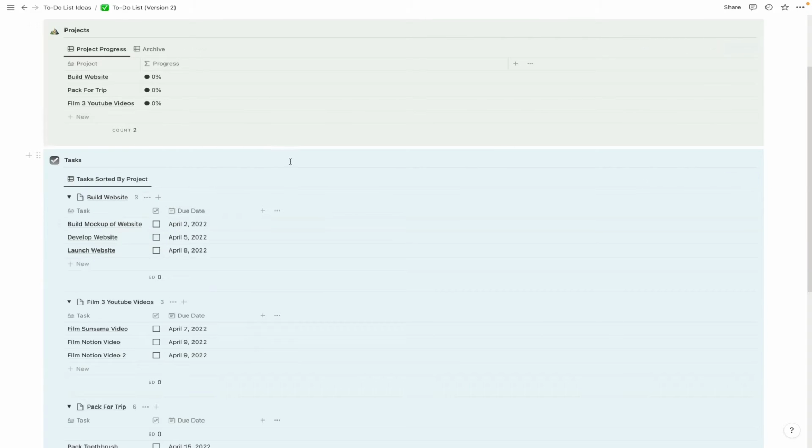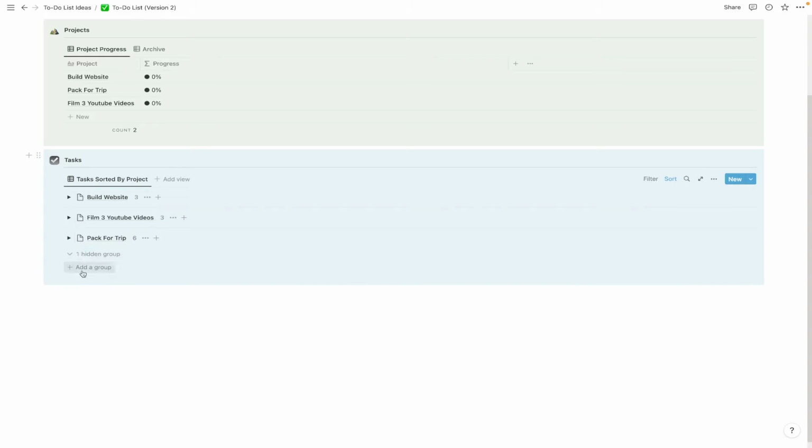I think this is the most seamless, easy to use subtask setup that I've seen in Notion. You can also hide these, so it's pretty nice. And if I wanted to create a new group or a new project, I would just hit this button and I could give it a name.